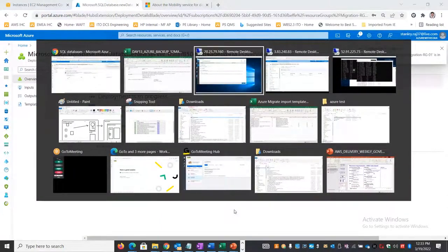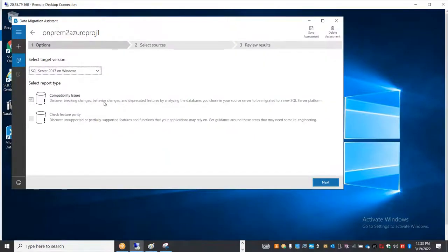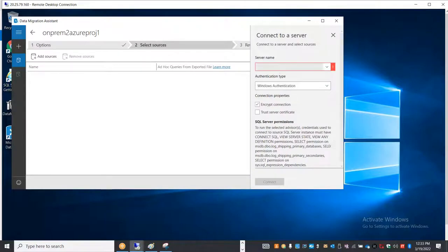Okay, now I can just go and check the compatibility issues and click next. And it is asking me which server to connect. This is why I said you can have it in any location. If you have a server which is publicly accessible, you can give the public IP. Or if it is a local system, I can just give localhost. Or if it is a remote system, I can give the IP address or FQDN or whatever.